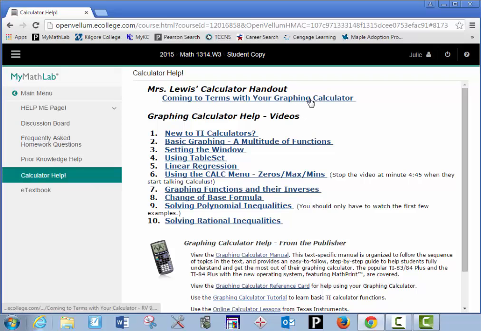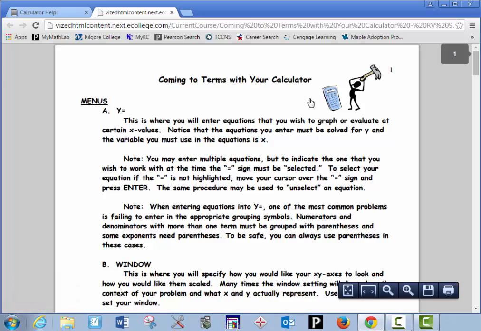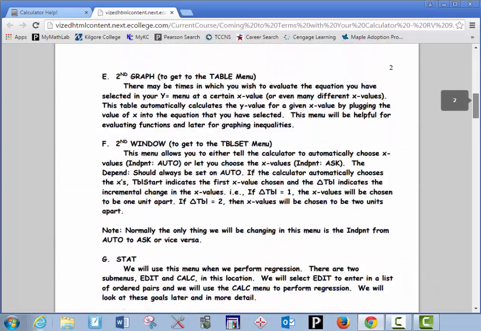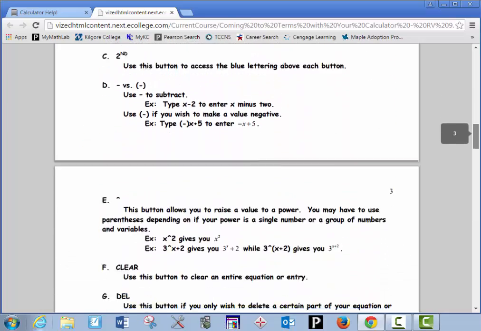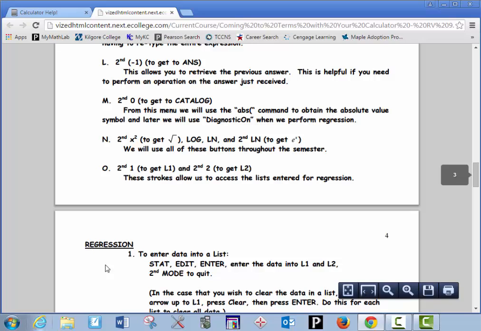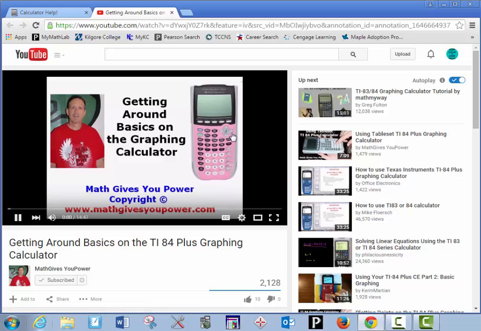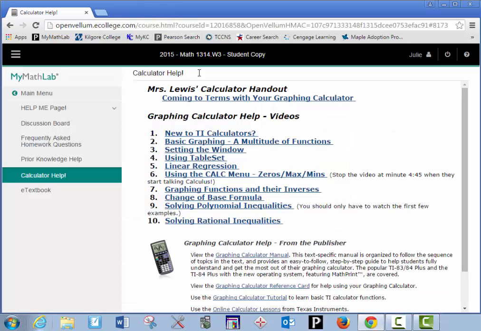Here, the first thing I have posted is a handout that has to do with coming to terms with your calculator. You've got things having to do with menus, how to set windows, graphing, helpful buttons, and then I've specifically laid out things that we're going to do, such as regression and step-by-step on how to do the different concepts that we learn in the class. I've also put in some videos that I thought would be helpful. A lot of times it's very different reading something step-by-step than actually doing it, and so here you can click on these and it will be an actual video that will help you figure out what to do with your calculator.